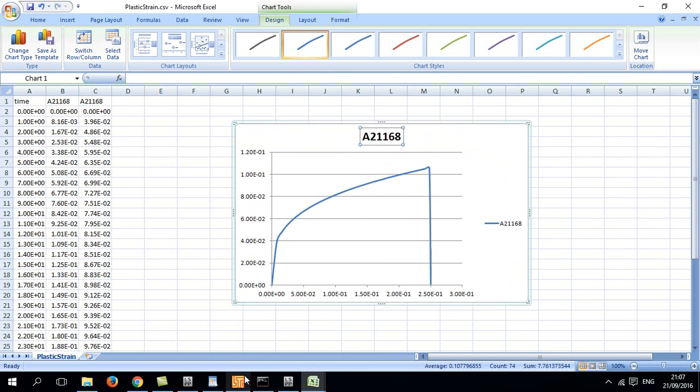Okay, here I say stress versus strain, or to be more specific, von Mises stress versus equivalent plastic strain.